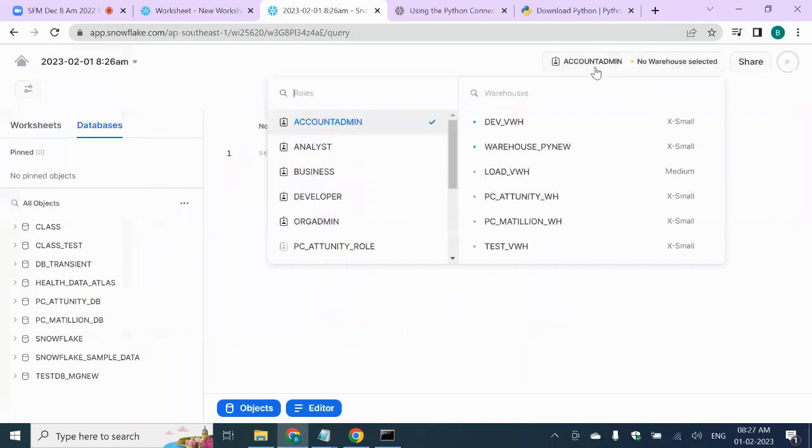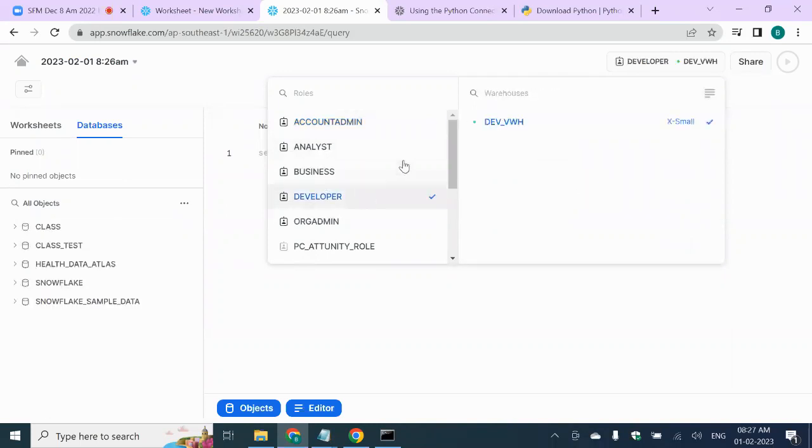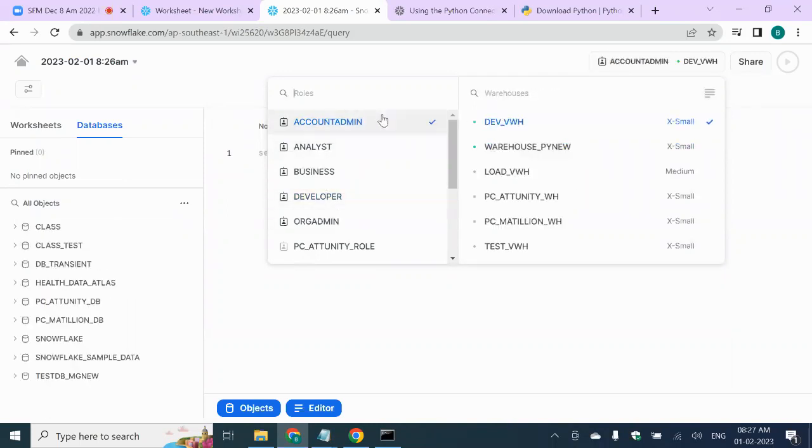If you want to select your role, you can select it here. If you want to select a virtual warehouse, you select it here. For example, if I want to select developer or account admin, I can select it. And then whichever virtual warehouse you want to use, you can use it here, right?